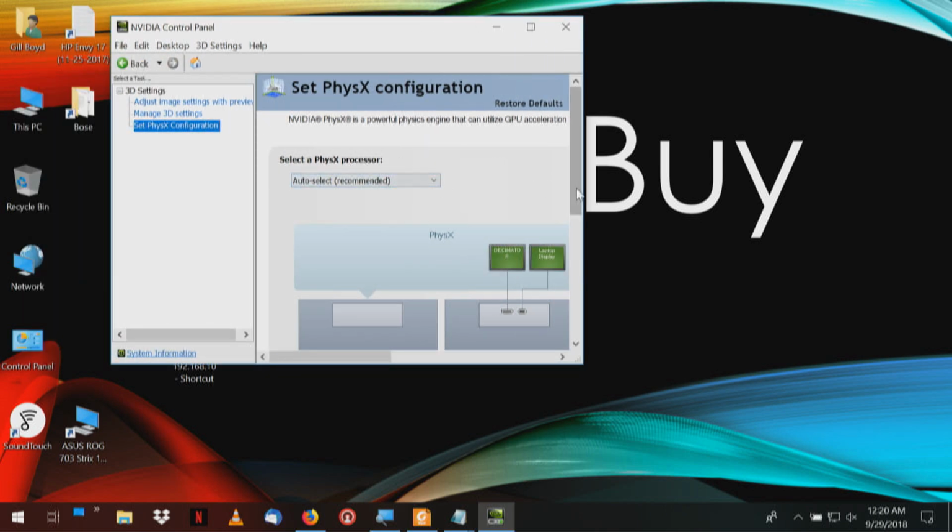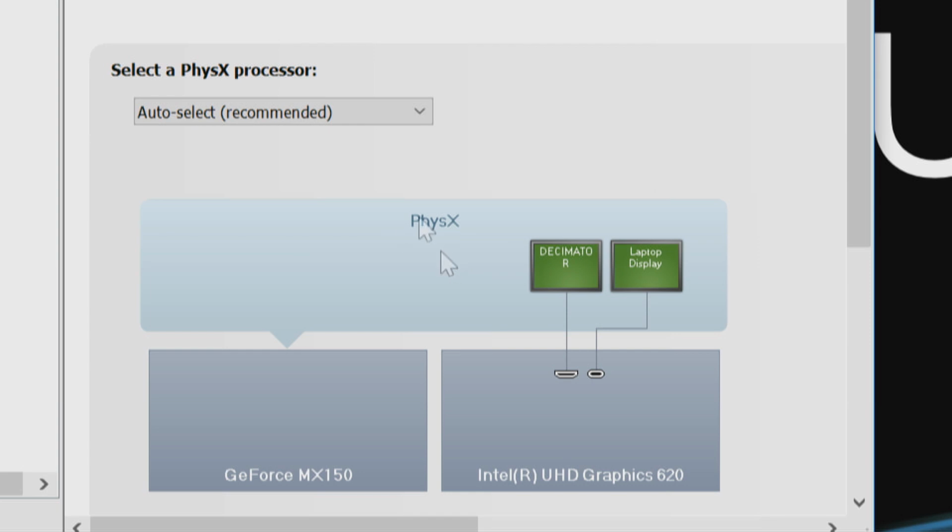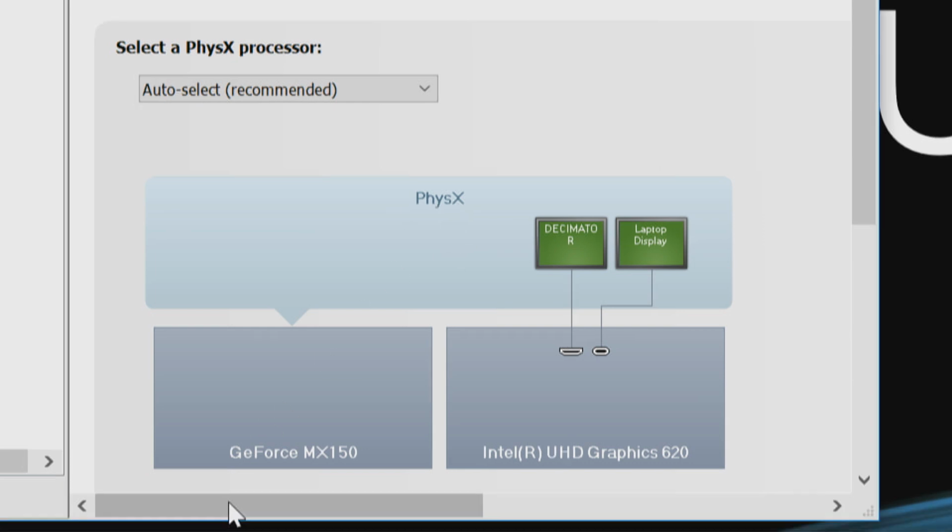So when I zoom in on it, we can see everything. Okay, we should be able to zoom in on that. And if you'll notice, PhysX, which is a function of the GeForce, this has an MX150. PhysX is a function of the GeForce, but the PhysX is tied to those two displays, the laptop and the decimator, that's the HDMI. And they are tied physically to the Intel 620 graphics. So if I were to color match, I'm color matching to the 620 graphics. If I want to use the GeForce, then I have to tell the applications specifically to use the GeForce.